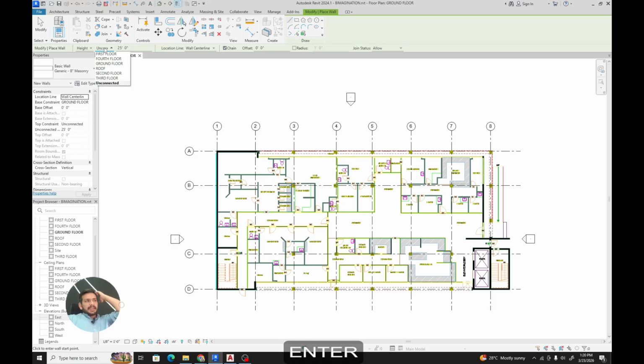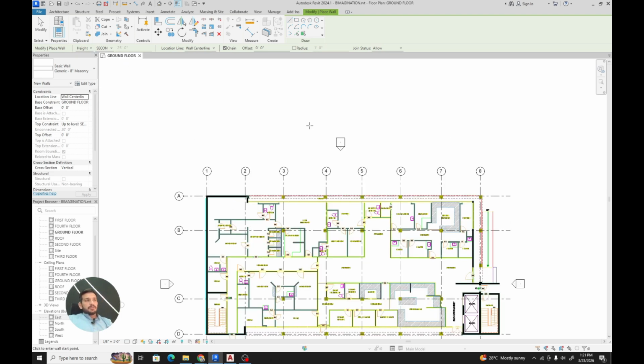And if I select any other level, let's say the second floor, then you can see that I cannot provide any custom height, because I've put a constraint that my wall should start from this ground level to this second floor level. Let's view this in practice. I will draw one wall which is from ground floor to second floor.